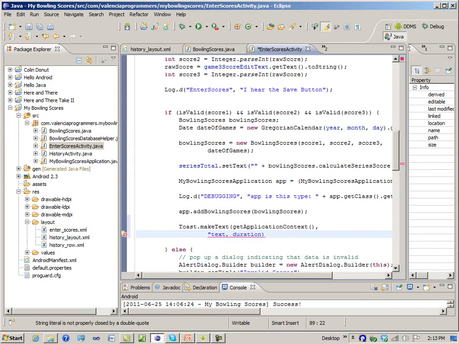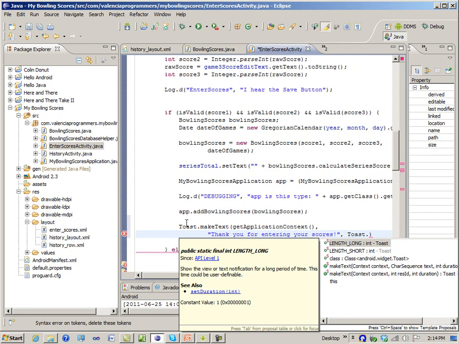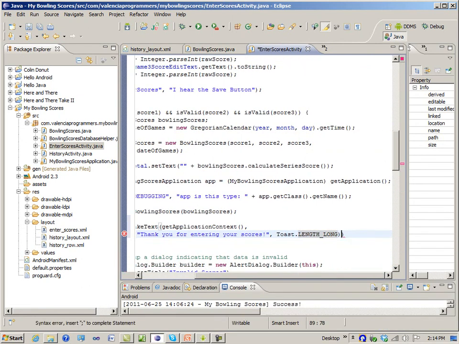And it wants some text that we will raise in the toast. Thank you for entering your scores. I don't like random capitalization. And the duration of the toast is how long the message will stay there, and we'll use the defined constant length long. And that's really all there is to it.